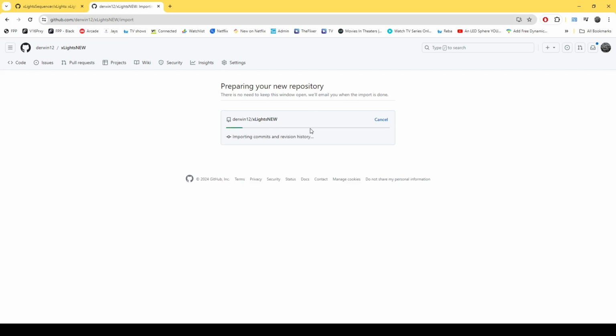So when you're done, you'll have a copy of the xLights source code on your GitHub. The one, of course, is always on the xLights GitHub. And then you're going to make a copy in the next steps onto your PC. So let this finish.